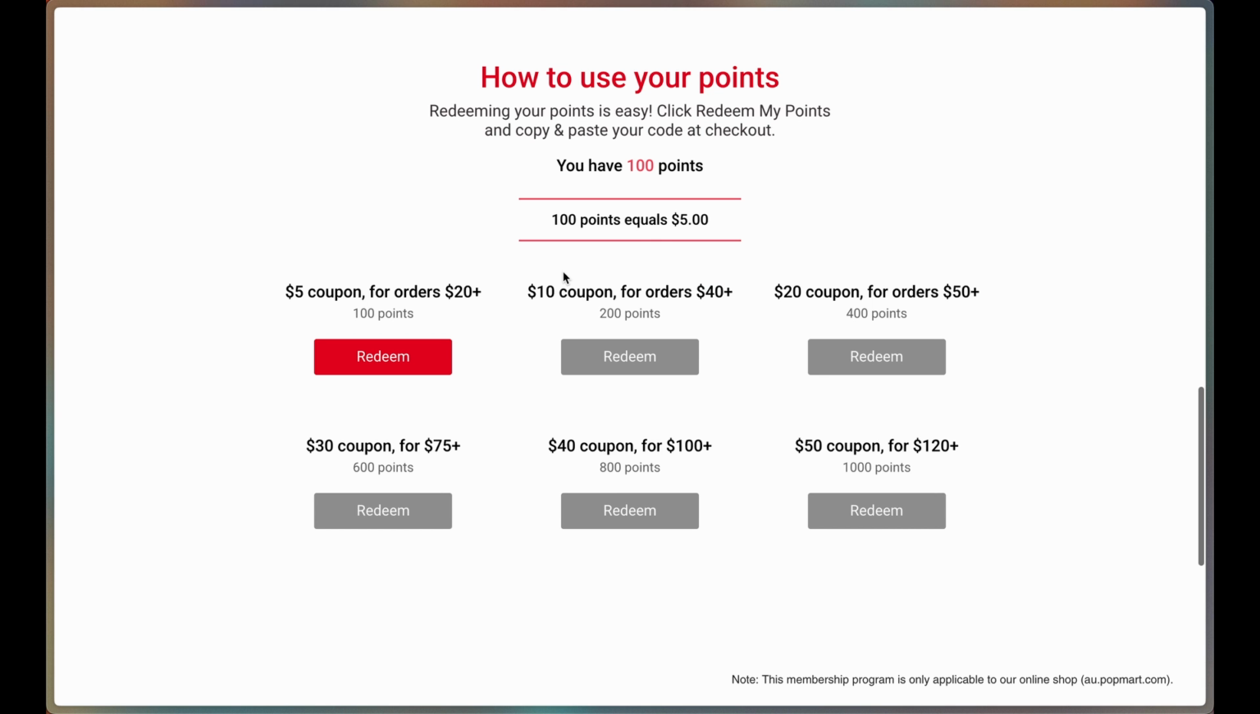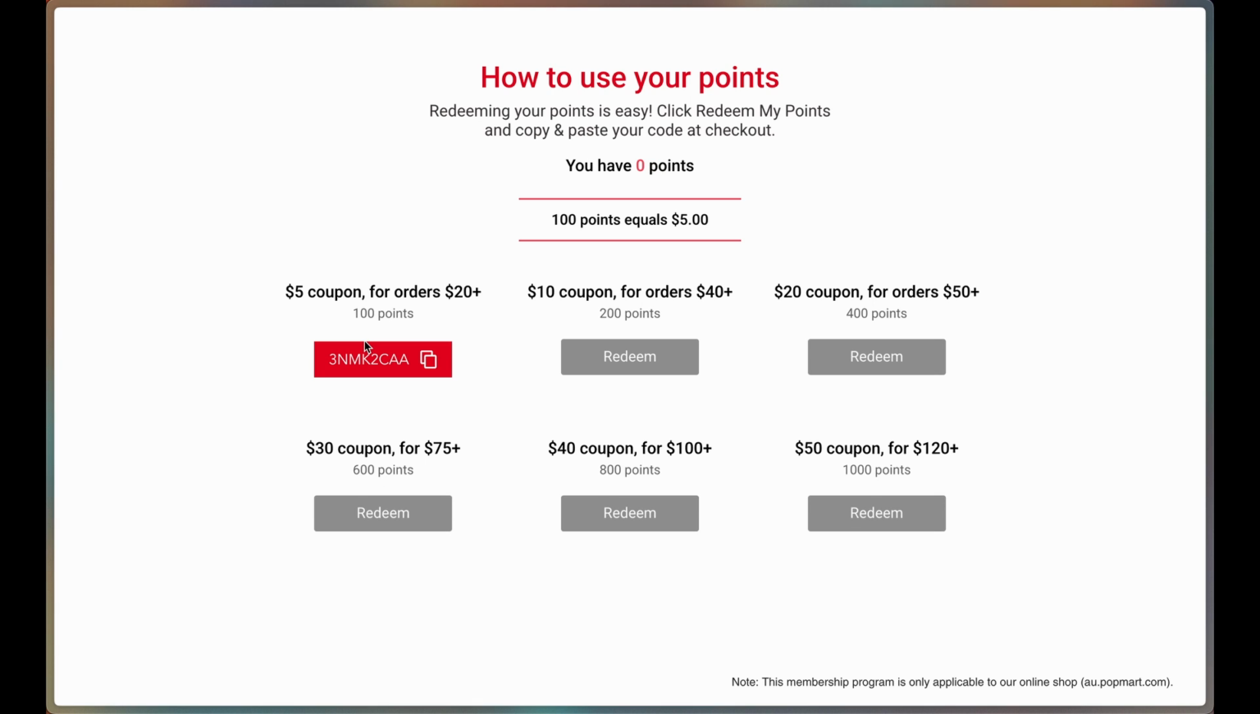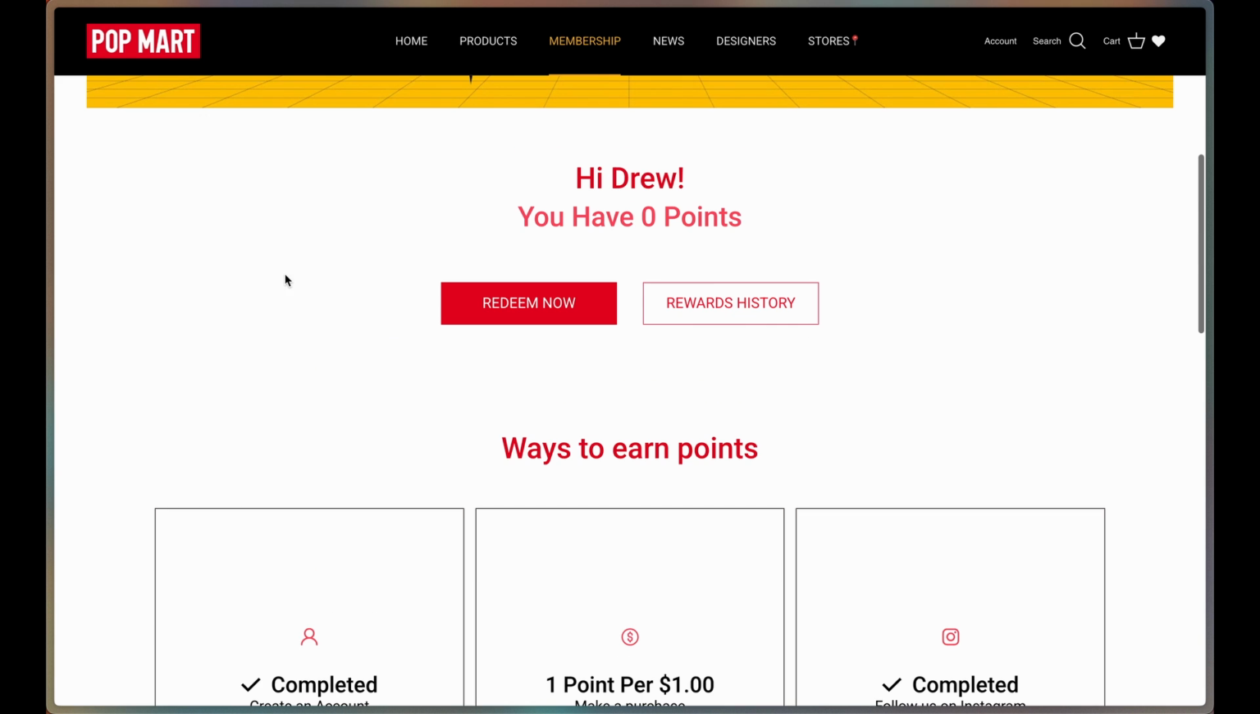If you click on redeem now, it'll bring you to this page. So here it says 100 points equals $5. So every $5 that you spend, you will earn 500 points, I believe. So once you have the points, you can press redeem here, press yes. That will give you a code which you can use at checkout when you're purchasing an item.